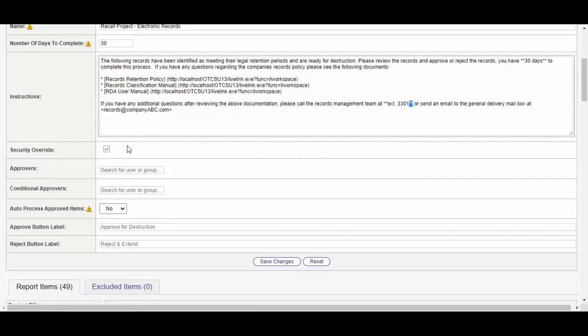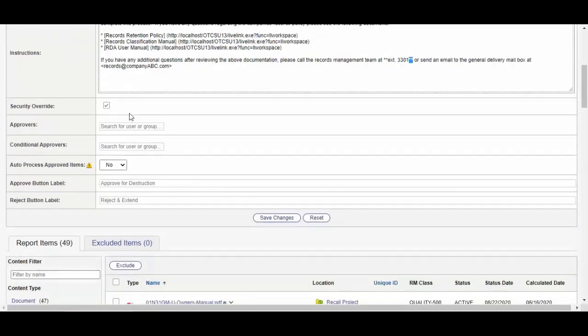Next, we have security override. So we're going to leave this enabled. And what this feature will allow us to do is ensure that whoever we choose as our approvers have the correct Content Server permissions to see these objects. So for example, when we select our approvers, if there's a user 01 and we chose them as an approver and they didn't have at minimum CC contents to the documents, they wouldn't have access to that document. So how could they approve it?